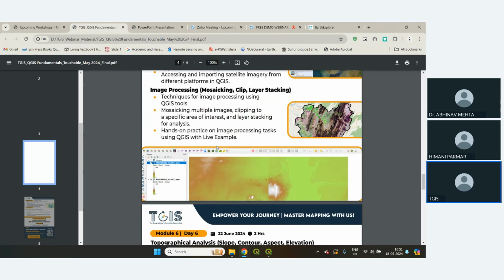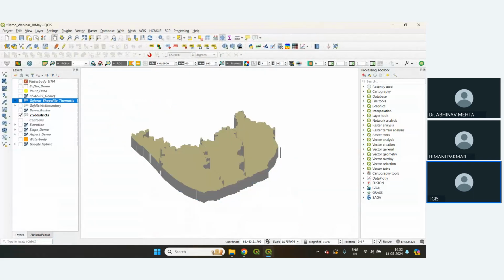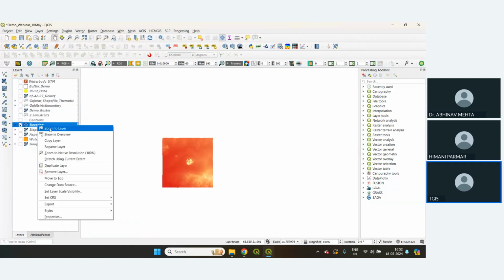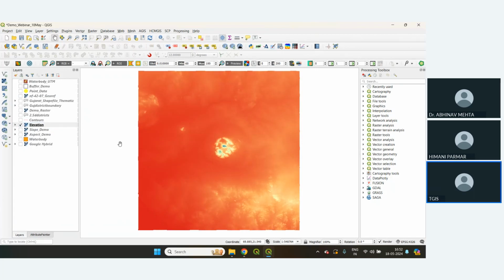So what is topographical analysis? Let me come to the QGIS first. Okay, so what is topographical analysis? Topographical analysis involves examining the shape and features of Earth's surface. It is a crucial aspect of geospatial analysis as it provides insights about the terrain characteristics and landforms for a particular region of interest, or say Earth's surface. Understanding topography of an area is essential for various applications, for example, land use planning, infrastructure development, and environmental management, and several other applications.